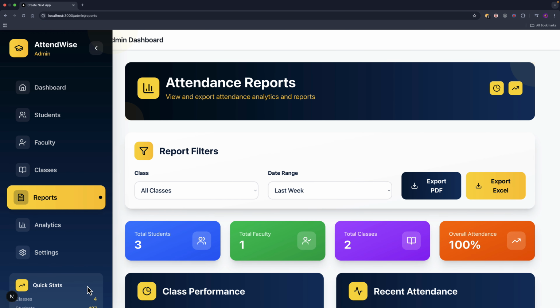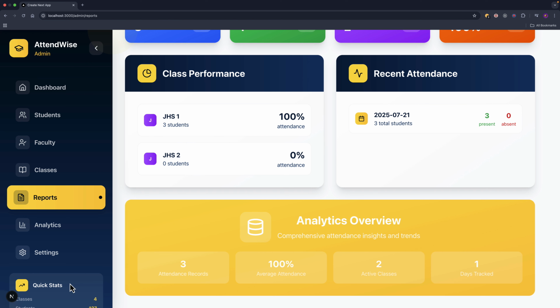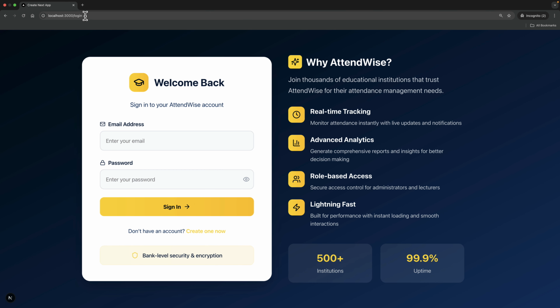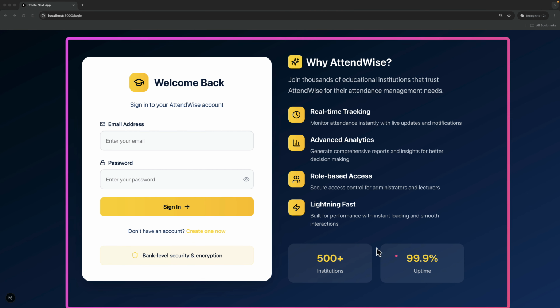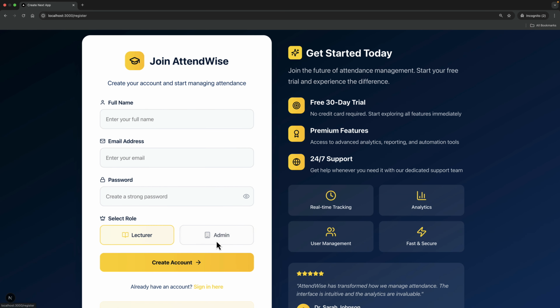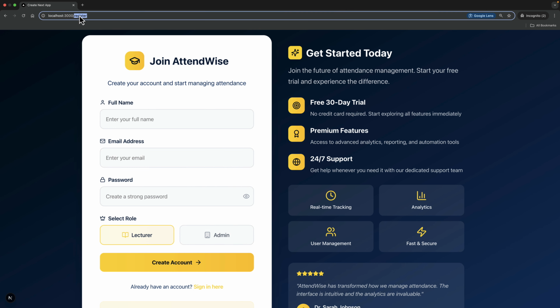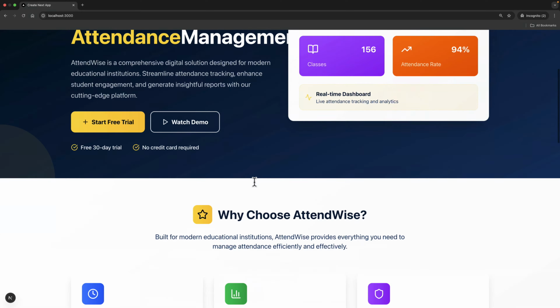I have also redesigned the home page by following the same format. I'm going to log out, and then I have also redesigned the login page, and this is what I got. And then the registration page, this is what I got also. And then the home page, this is what I got.